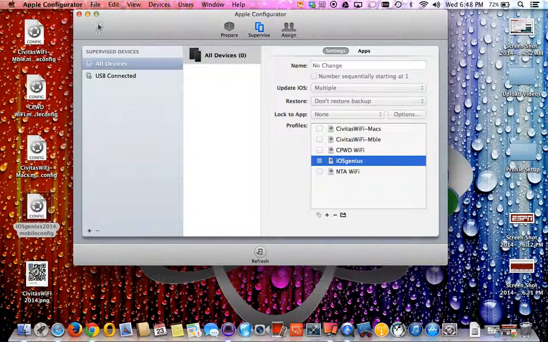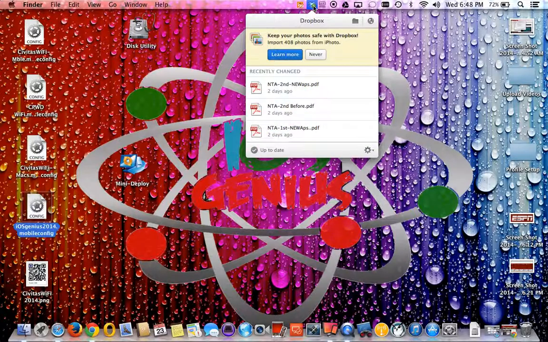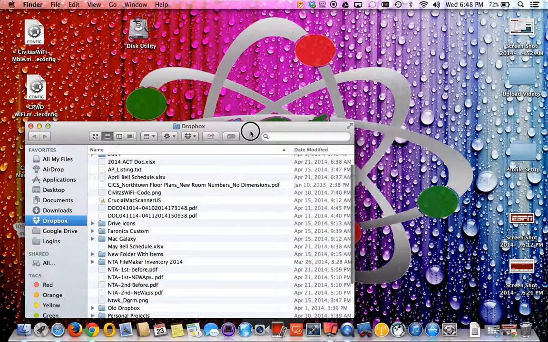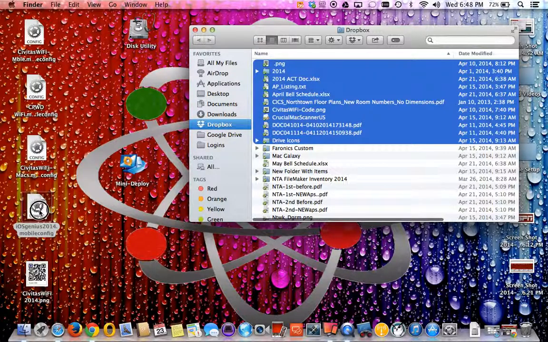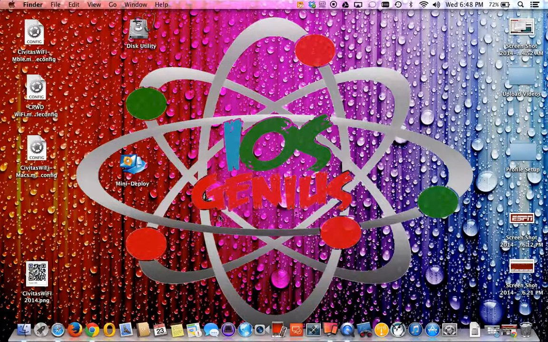And then what we're going to do, actually, is get this to the iPad. You can't really transfer it through a USB cable through iTunes, so basically the best way to do it is if you have a Dropbox or a Google account, drop it into that specific directory or folder you may have in the cloud. As you can see, it's already copied, iOSGenius 2014, it's a mobile config. So we're going to go ahead and close this.